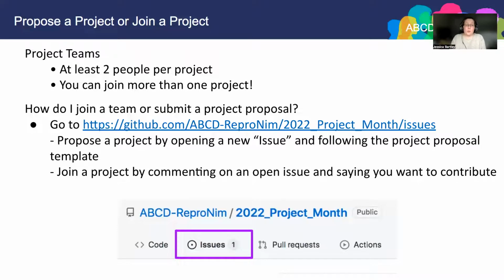So how do you submit a project proposal or join a project team? What you're going to do is go to our GitHub repository on our ABCD-ReproNim GitHub account. It's called 2022_projects_months. If you would like to propose a project, you can open a new issue. And we have a project proposal template that you can use to go through what your project ideas are, what your research questions are, what kind of analyses you think you might be doing. So that's how you would propose a project to work on during project month.